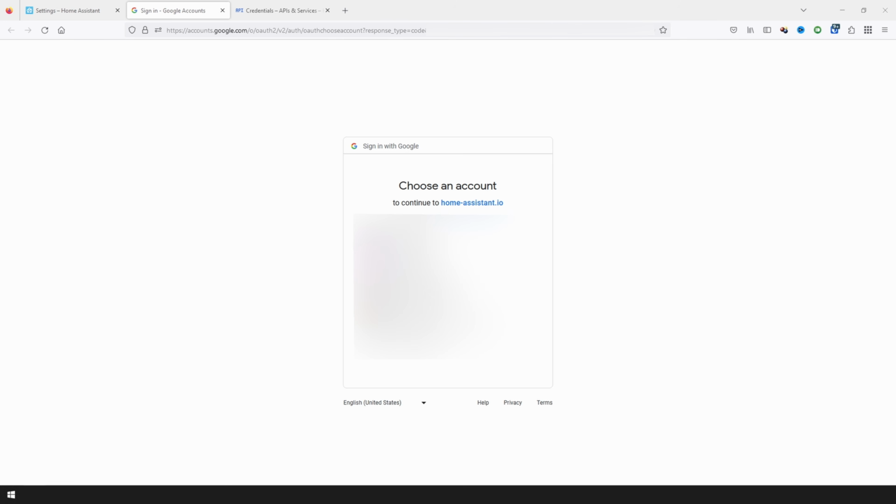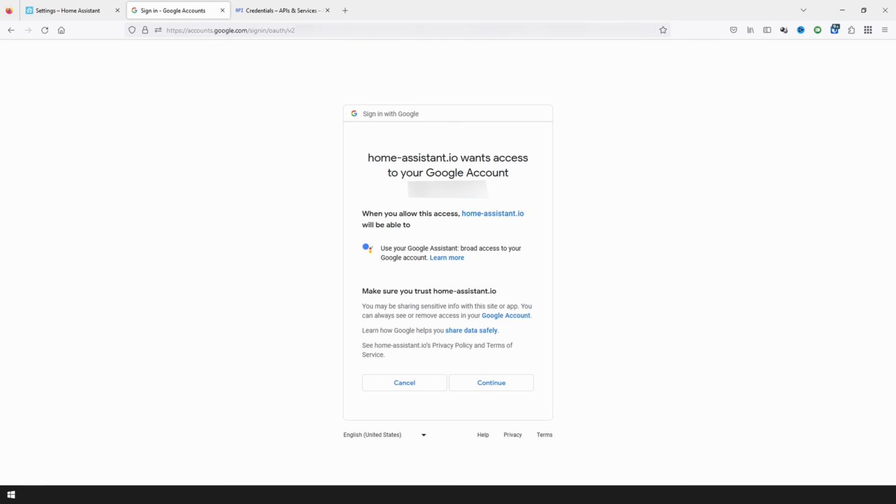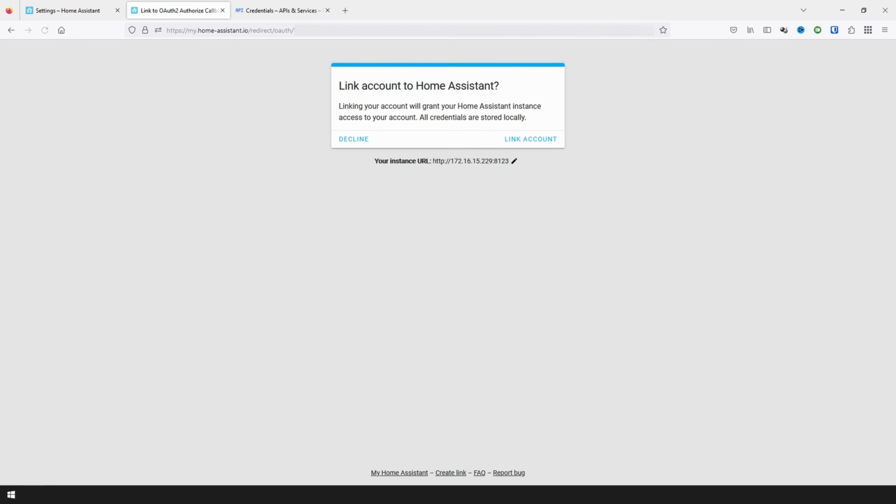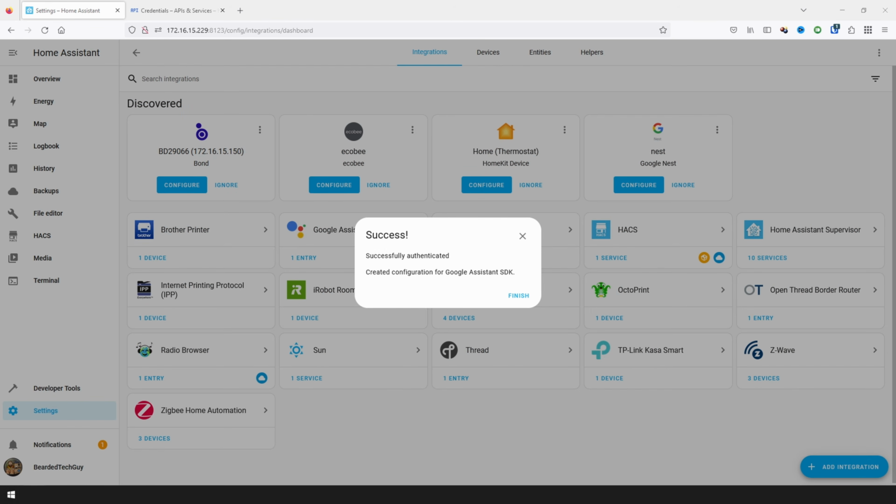A new tab will open asking you to log into your Google account. Make sure that it is the same account you used for the Google Cloud Console to create the credentials. After logging in, you'll be asked to confirm you want to allow Home Assistant to access your Google account. Click on Continue. You'll then be asked if you want to link your account to Home Assistant. Click on Link Account. Afterwards, you should see a success pop-up on Home Assistant.